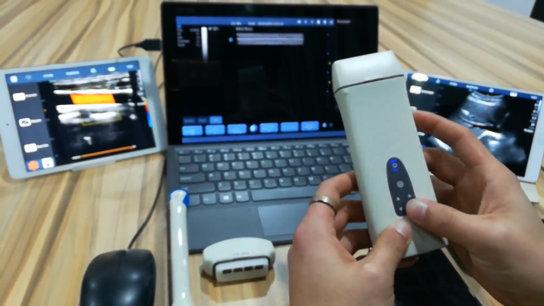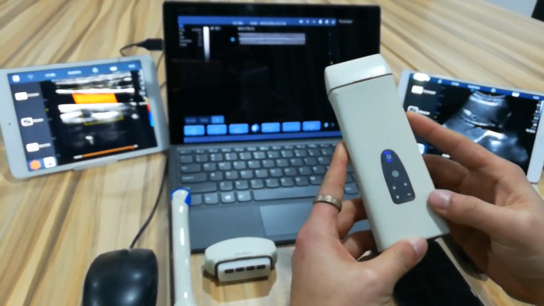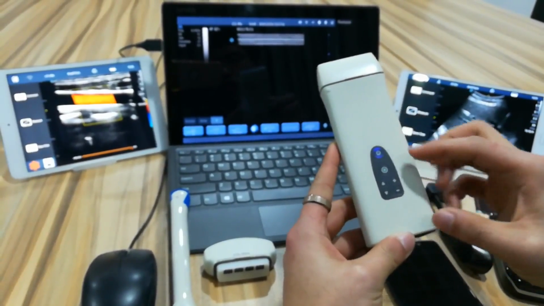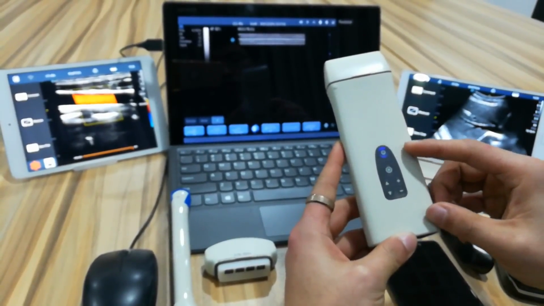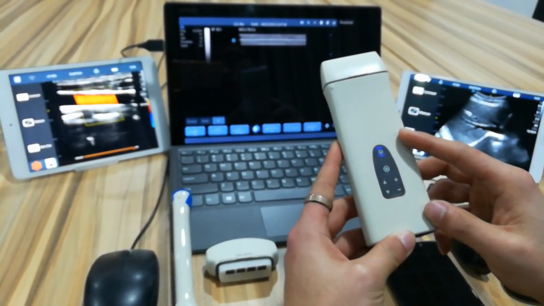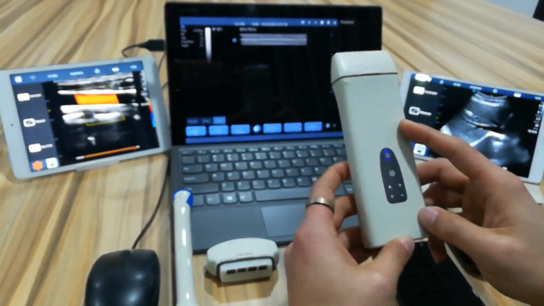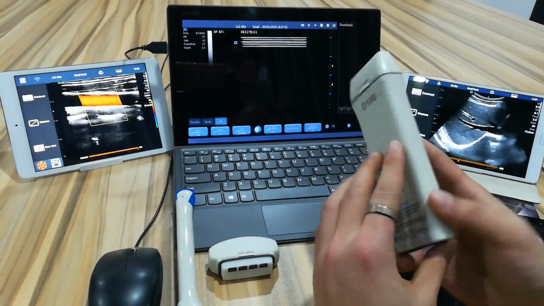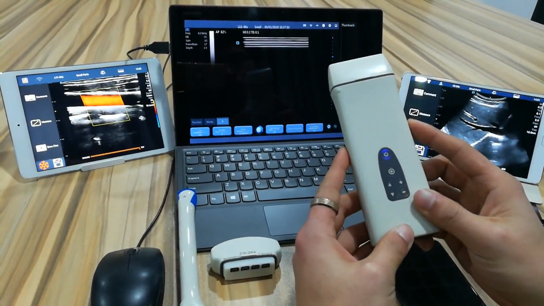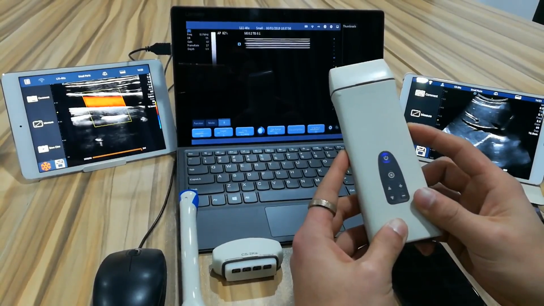And also, the fabulous thing is with only one charge, you can use the main unit for over 8 hours of continuous scan time. It's very useful for doctors to use for a whole day.